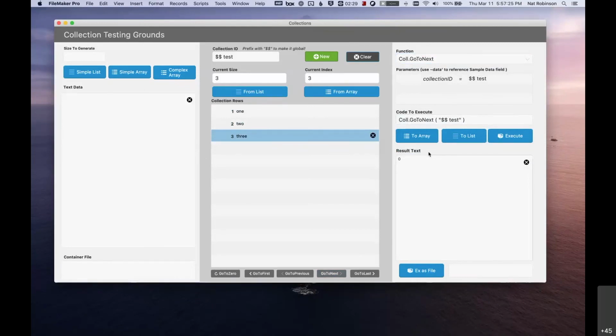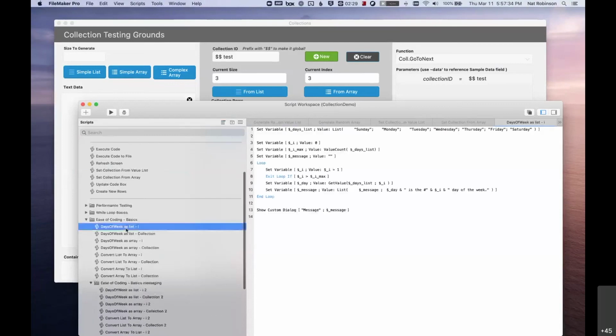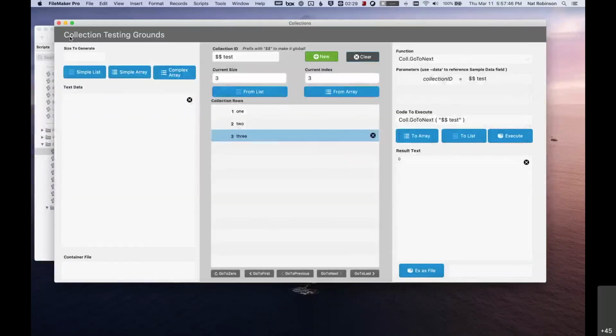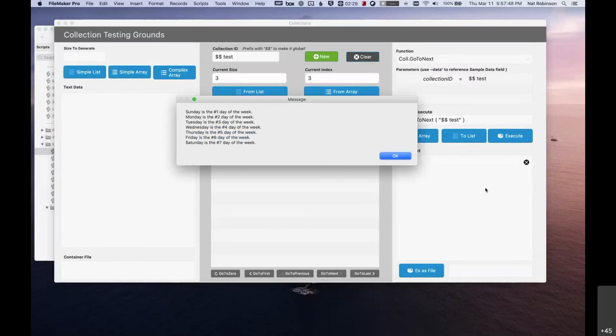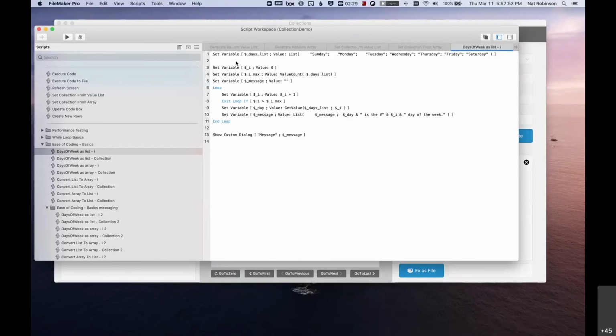So I'm going to show a code example right now. All right, day of week. I hope everyone can see this. If you were to get a list of days, this is the output you'll get. Sunday is the number 1 day of the week through Saturday is the number 7 day of the week. Here's how you would traditionally do it.